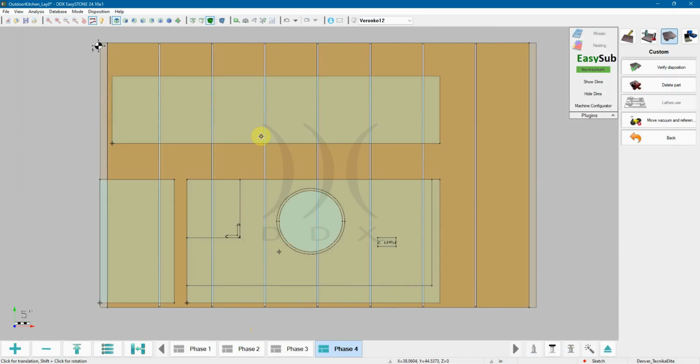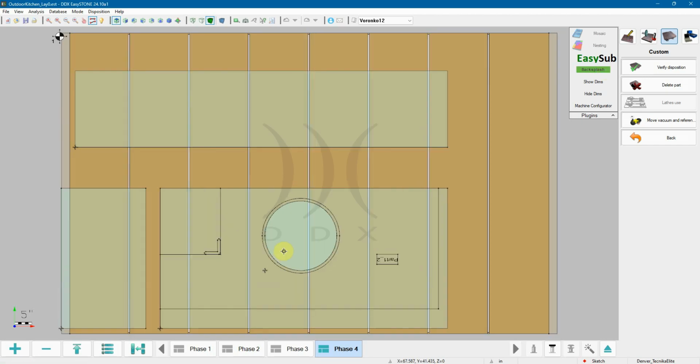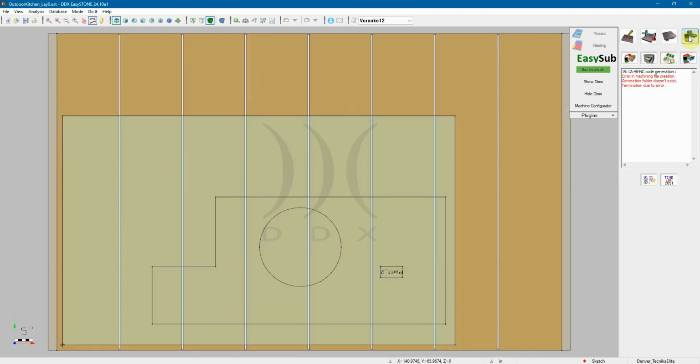And there's nothing more to do, no parts to erase, no other steps to make. So EasyStone gives me the preview of how my table is going to look when all cuts are done and allows me to move forward. From disposition, I move into the do it phase. Once I arrive at do it, I can generate a code file.